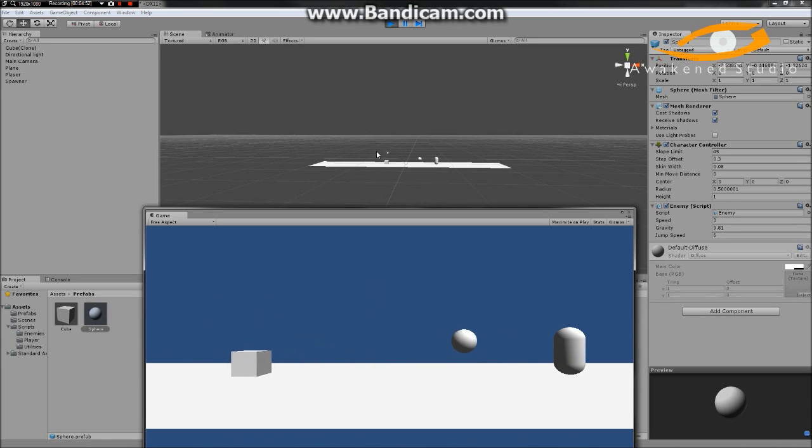If you didn't see, the sphere just went away. The cube is about to go away, I think. Yep. And then these guys will. So there you go. Now our code is working.